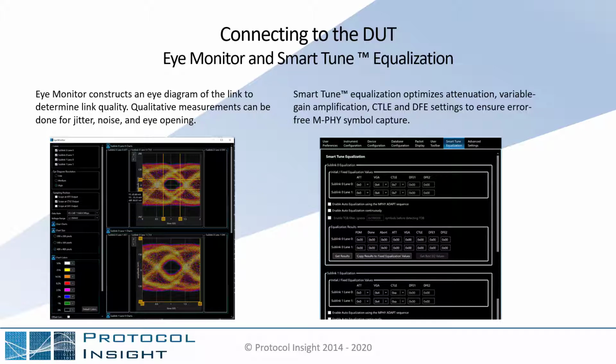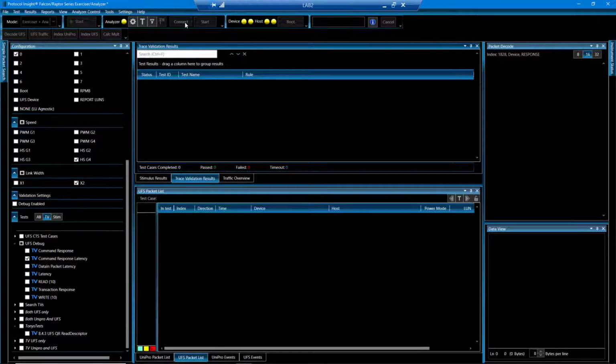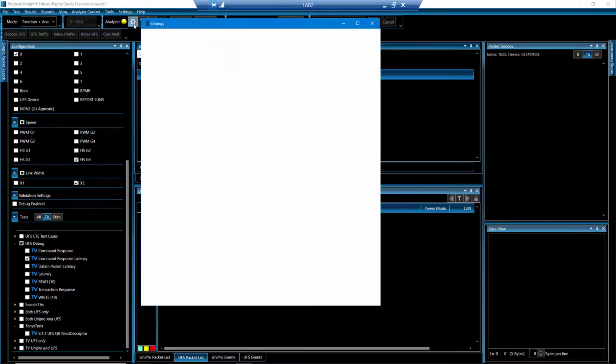Once you've determined that you are capturing the link error-free, then you can use the instrument application software to configure and capture traces. The first step with the instrument is to connect the software to the instrument and connect to the device under test. By pressing the connect button, you can see now that I'm connected to the device at PWM Gear 1. Then I will configure the instrument settings.